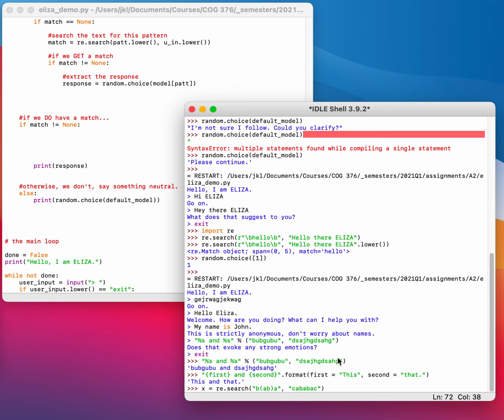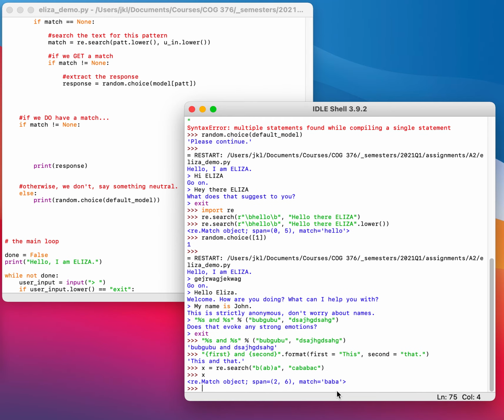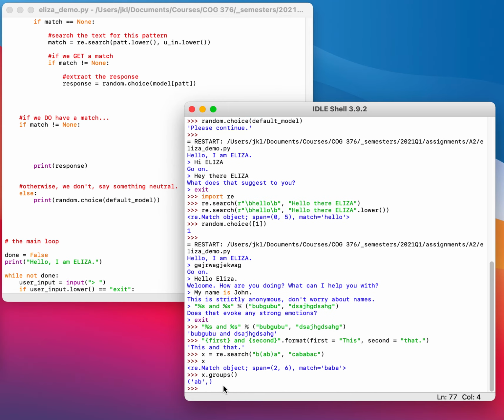Okay. What the heck am I doing? Why am I doing this gibberish? The point is just to show you that this will match because BABA exists. And what's going to be in the subgroup is this part that has matched, right? So let's do it. So x, just making sure it exists. Great. So x.groups, we can call this method of a match object. There was one group. I can check the length of x.groups.